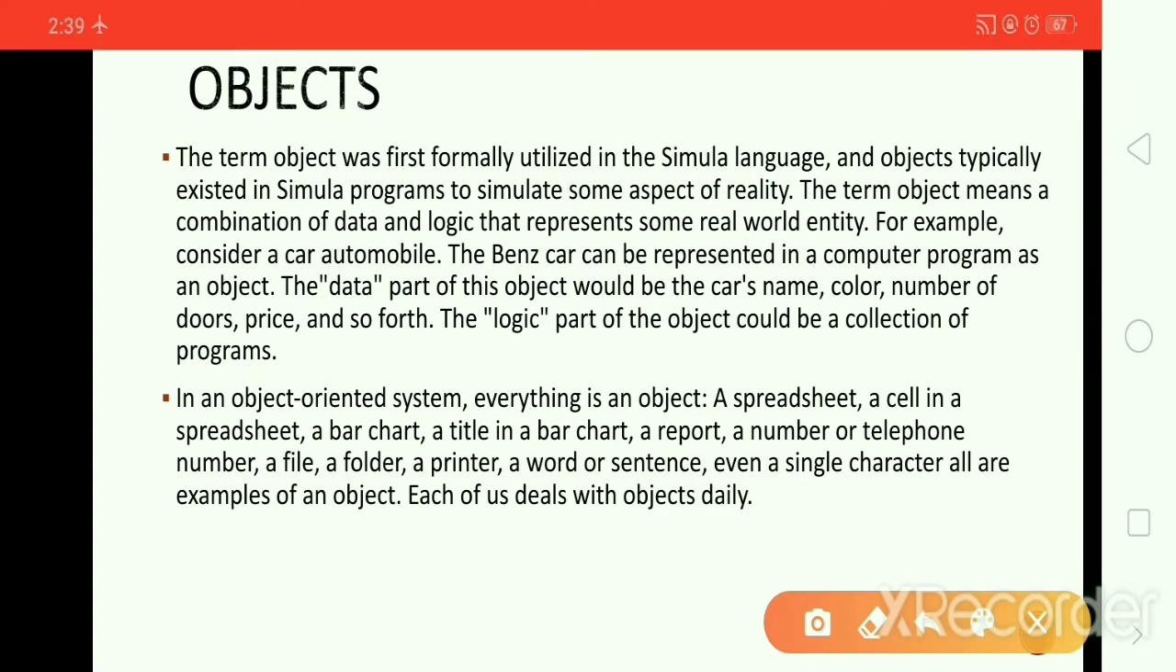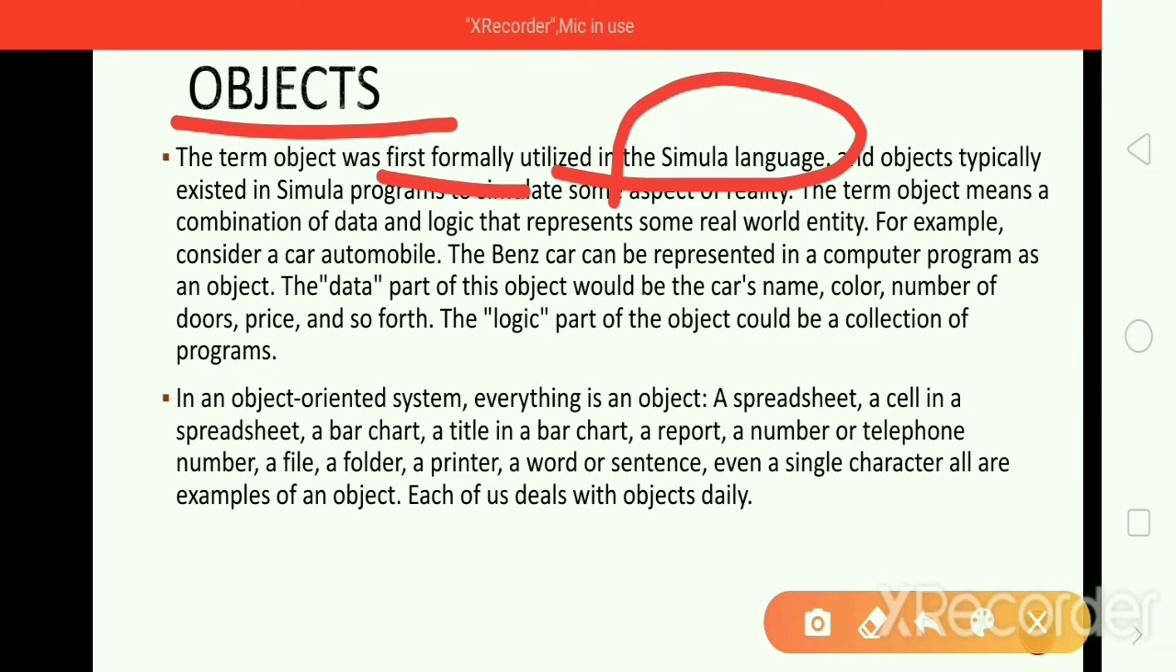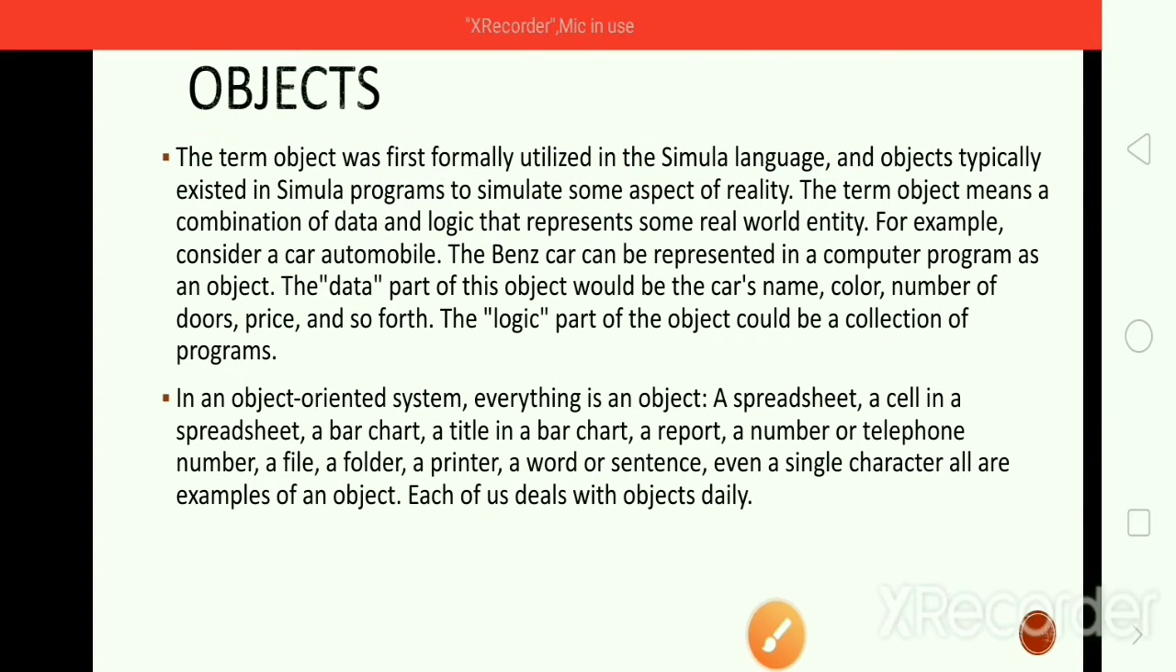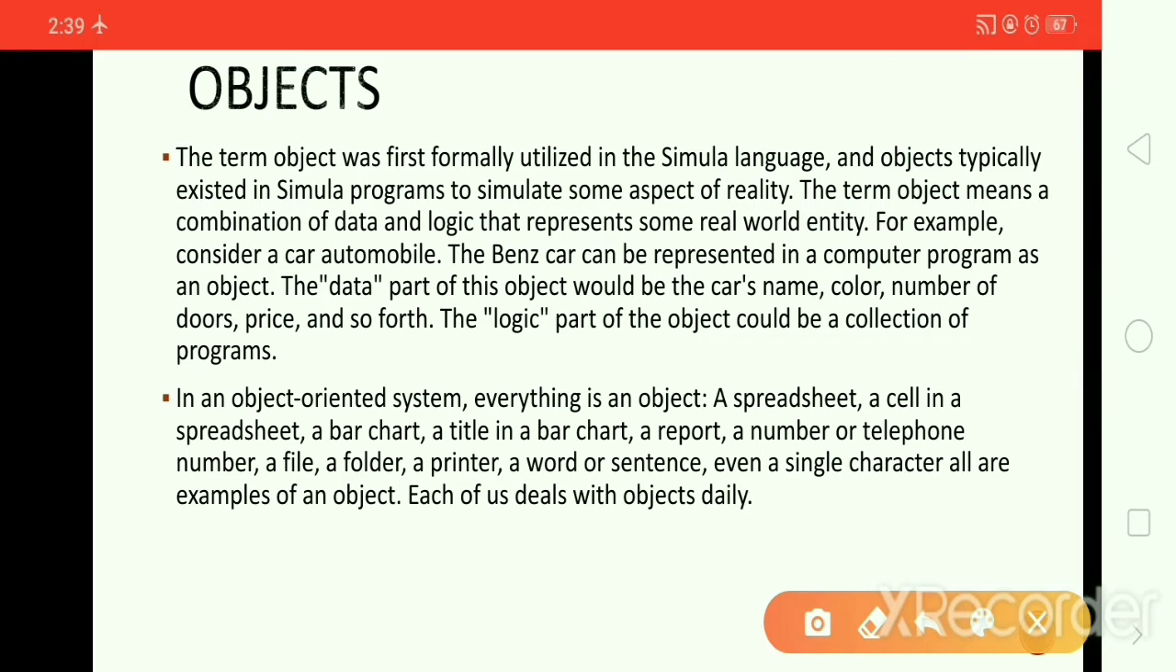Now we will see what objects actually are. The term object was first formally utilized in simula language. The objects typically existed in simulation programs to simulate some aspects of reality. See, guys, what is simulation? Simulation is nothing but the virtual world which gives you the real world effect.